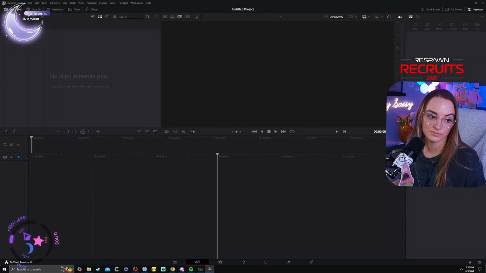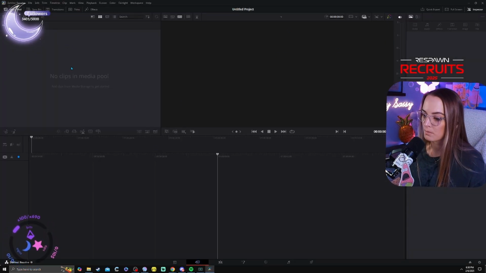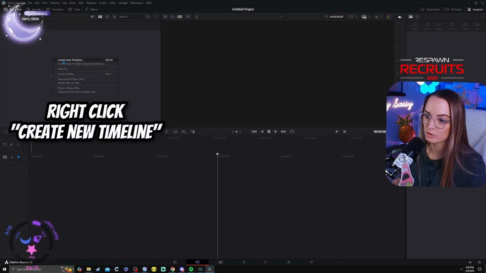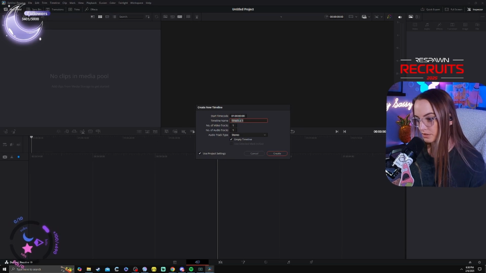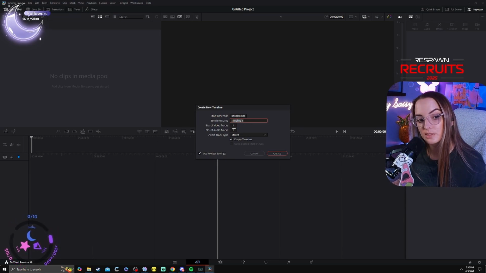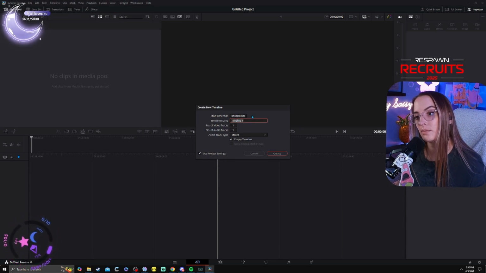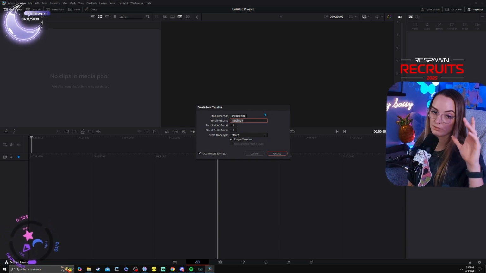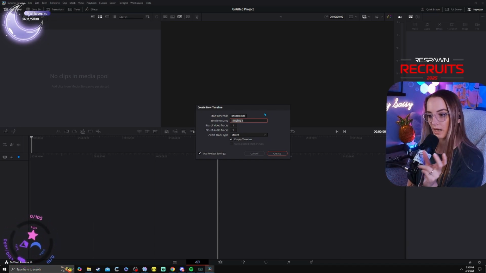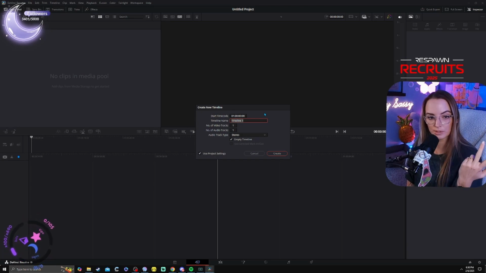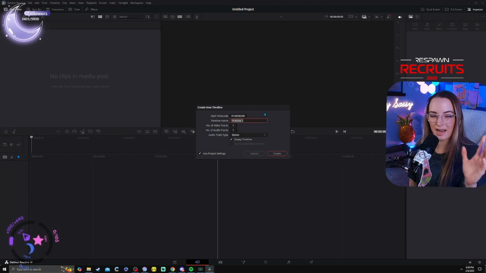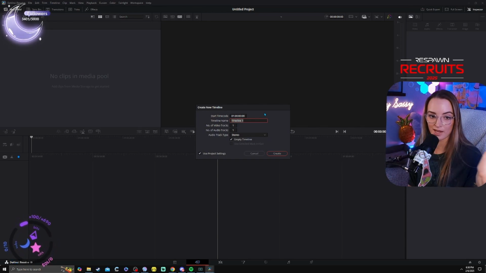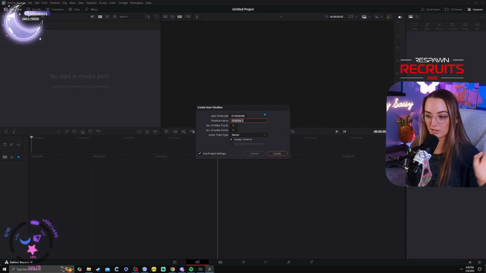It's going to look like this. Before I even add anything into my pool, I will create a new timeline. You can name it if you're going to do multiple timelines. I have done it before where if I want a video in both vertical and horizontal format, I will figure out where all my clips go and then duplicate it into a second timeline and then edit the vertical one differently.